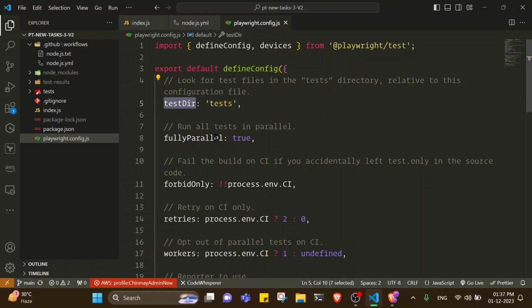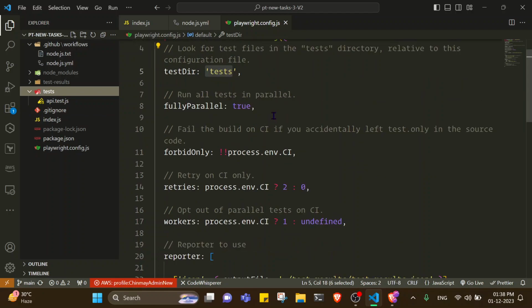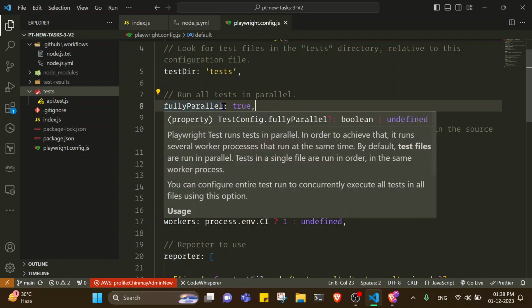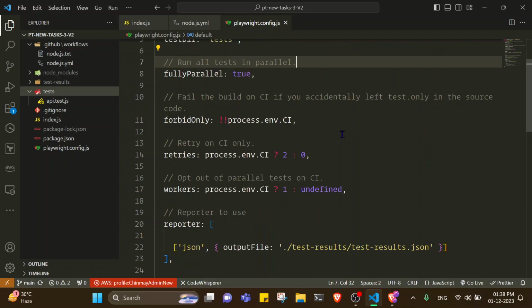So this is the test directory, like which directory this file should run on. This is the test folder, so this file will run on this particular folder, and this is the basic predefined code, like run in parallel. This code is not that heavy. Otherwise, if the code is heavy, then in order to run the tests as fast as possible, it will run in parallel.